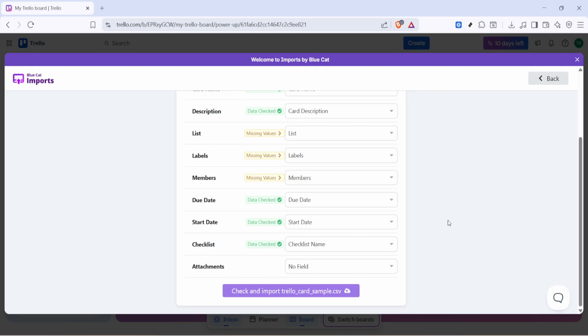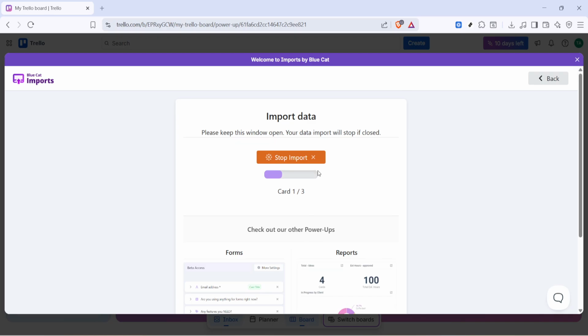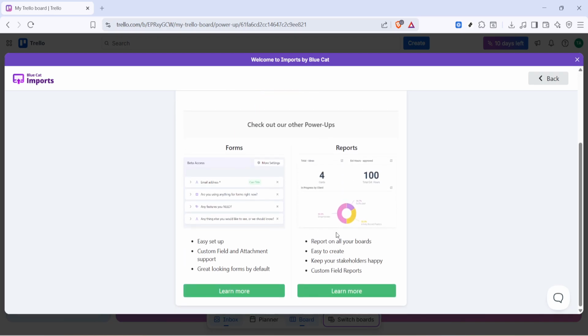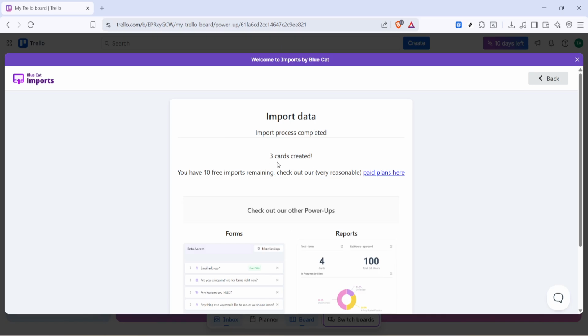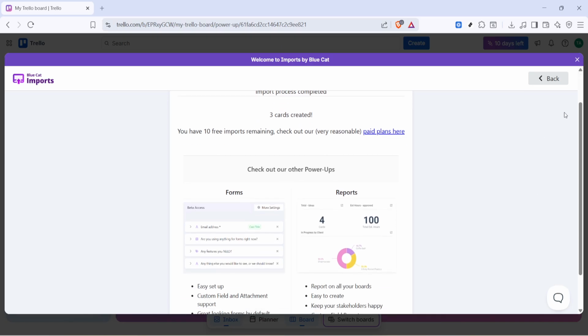After the import finishes, review your lists to confirm placement and spot check a few cards to verify titles, descriptions, labels, and dates look right. And that's it! You've successfully imported Trello cards from a CSV file quickly and confidently.